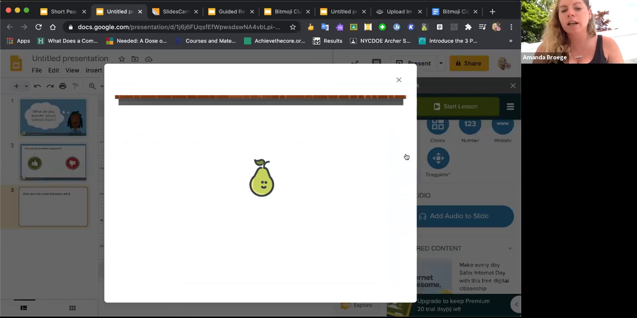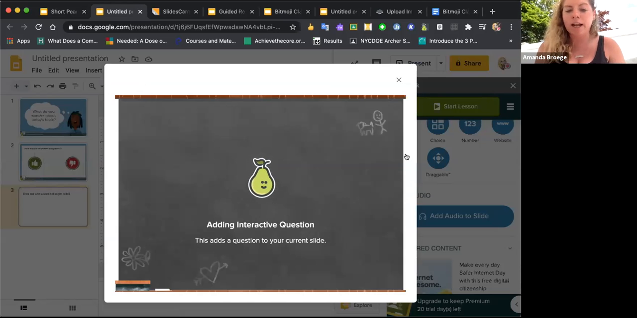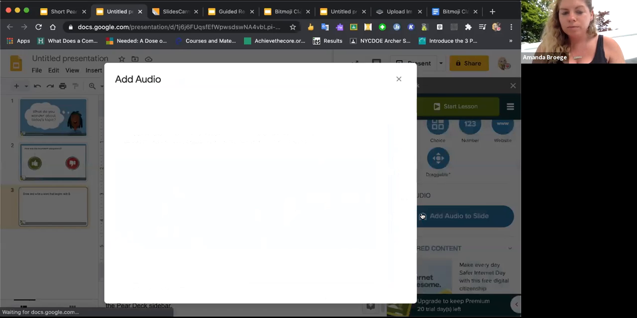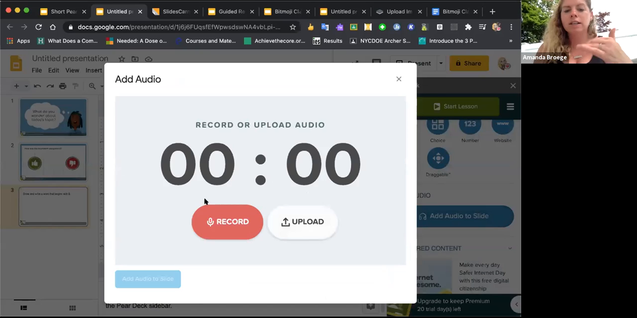And you're going to see it pop up that it's adding the interactive question to your slide. And now you see that this is a different symbol. This guy is drawing like an artist. That means it's a draw slide and students can draw anywhere right on this specific slide. If you want to add audio, you just click add audio, and you're going to see this come up.